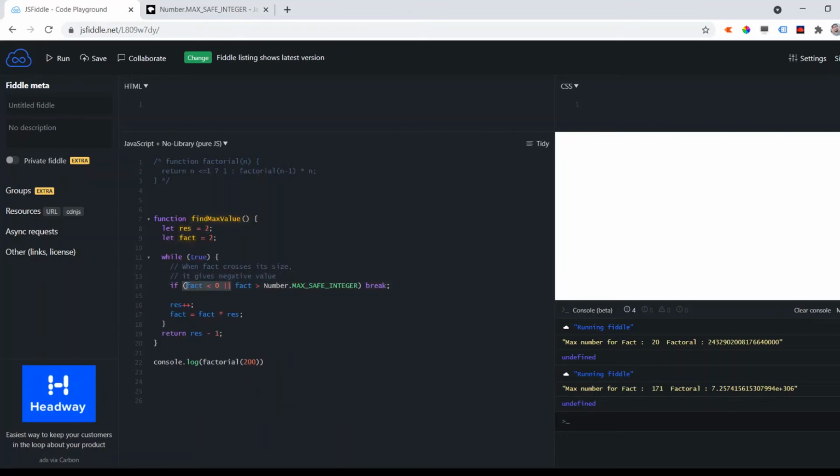So maybe we don't need this, but if it's a larger number, it turns out to be -1. That is the weird part. But let's say if the factorial is greater than the max number, we'll break that one and return the maximum number out of this. We can even start with 1, but because we want to go with the factorial max, we just start with 2.